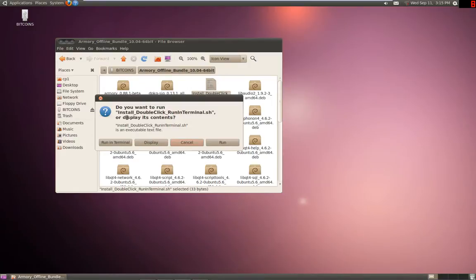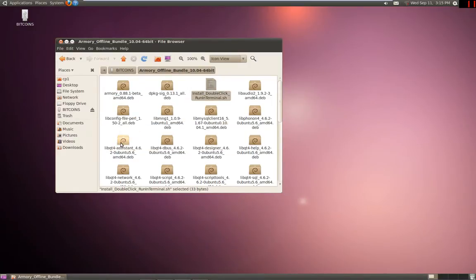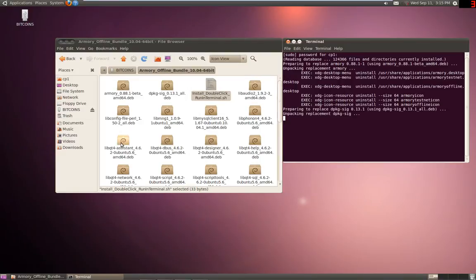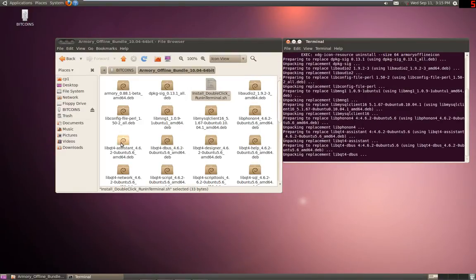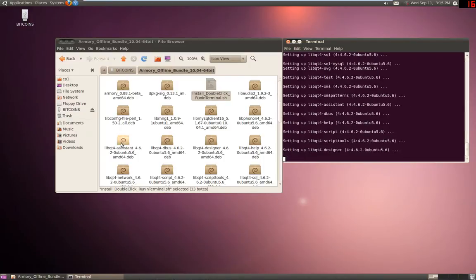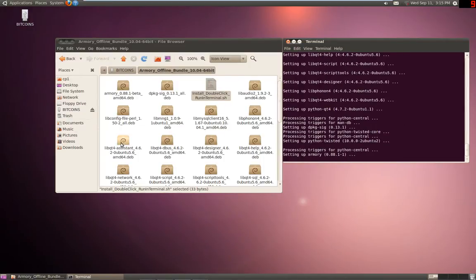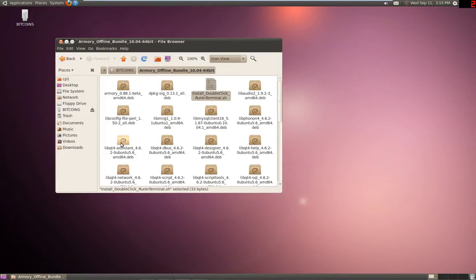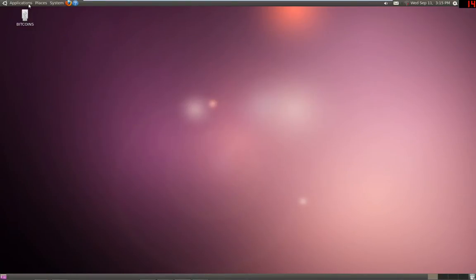Just double-click on this install, double-click run in terminal, type in your password, and it will install all of these packages, all these programs that you need to use Armory. All of these packages in this bundle are geared towards Ubuntu 10.04, and so that's why we got this. This is going to be the easiest to install. Once it's done, it'll just close itself.